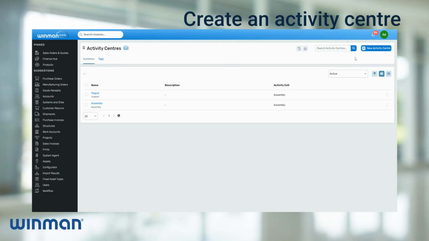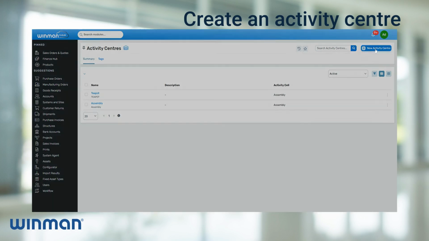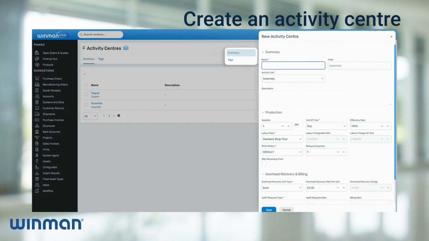If it is a new activity center, go across and select the plus New Activity Center tab. Then type in the name of the activity center. If you have a specific code, then type it in, otherwise one will be automatically generated off of the name you previously added. In the activity cell, you can group together similar machines for reporting.